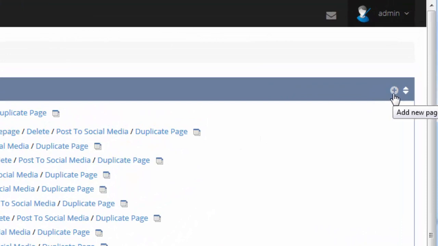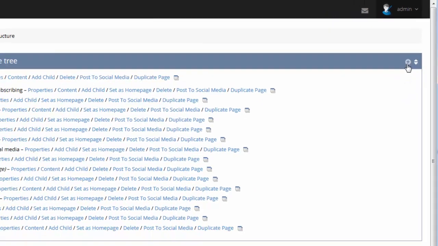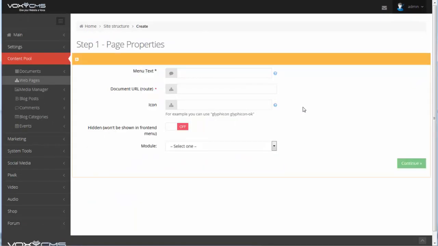So let's go up here on the right hand side, right top, and click the plus sign to add a new page. Now we start off with your page properties. The first option is the menu text, the text that is actually displayed on your menu on the front end of your website. So for this example, I'm just going to call it a test. As you can see, I've done this before.